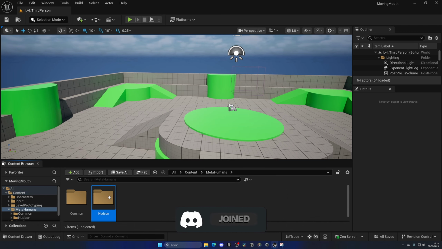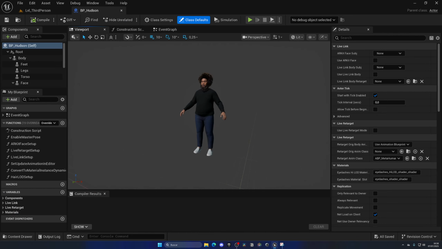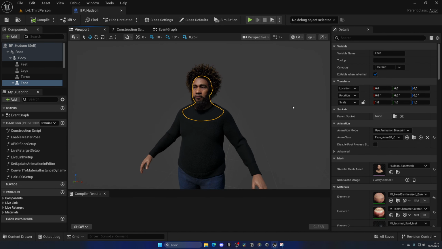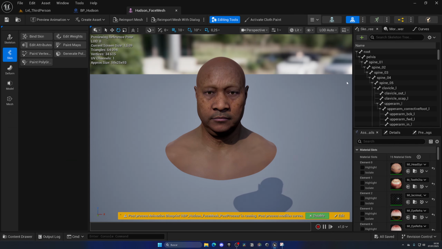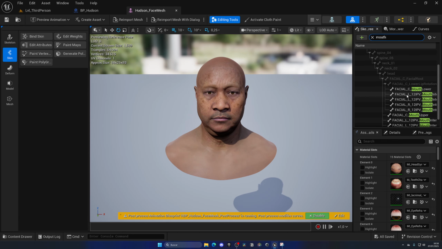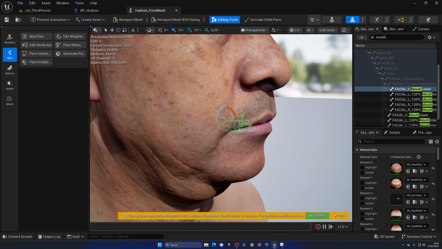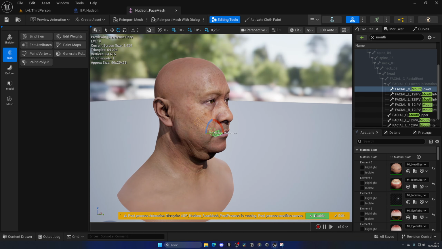So if we go to this metahuman that I imported, he is over here. You will see that if I open up his face model and then go to the skeleton tree and search for mouth, you will see the mouth lower, and you can see that we have this kind of bone over here. Now if we disable the animation blueprint, we can move the mouth up and down and actually talk, which is super cool, right? So make sure you leave this centered, and let's actually apply this over here.